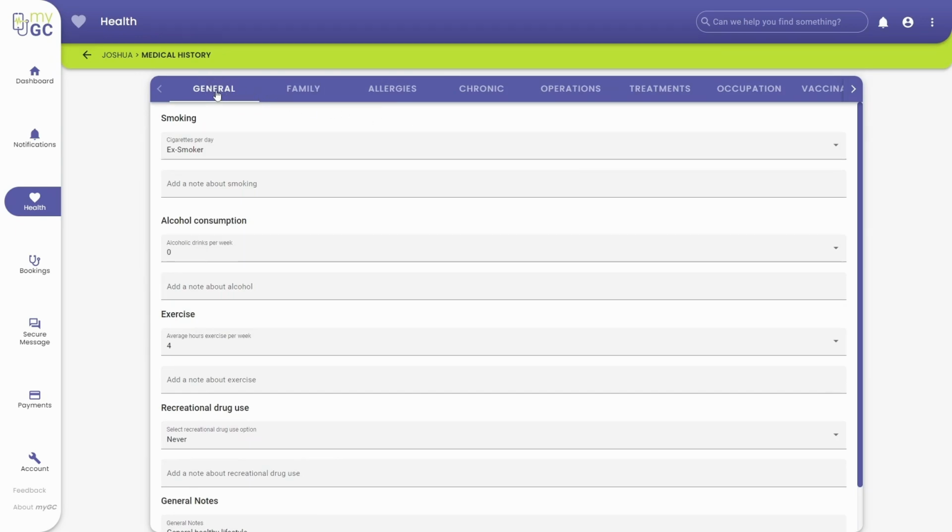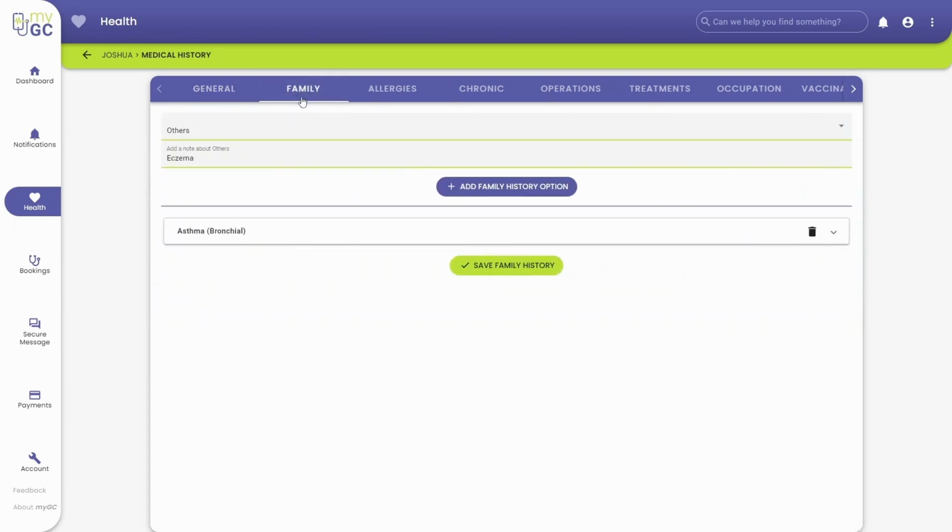The General tab addresses fundamental questions, including how much the patient smokes, their alcohol and recreational drug use, and the amount of weekly exercise they perform. The Family tab includes a list of hereditary diseases, which are illnesses that can be passed down through generations.